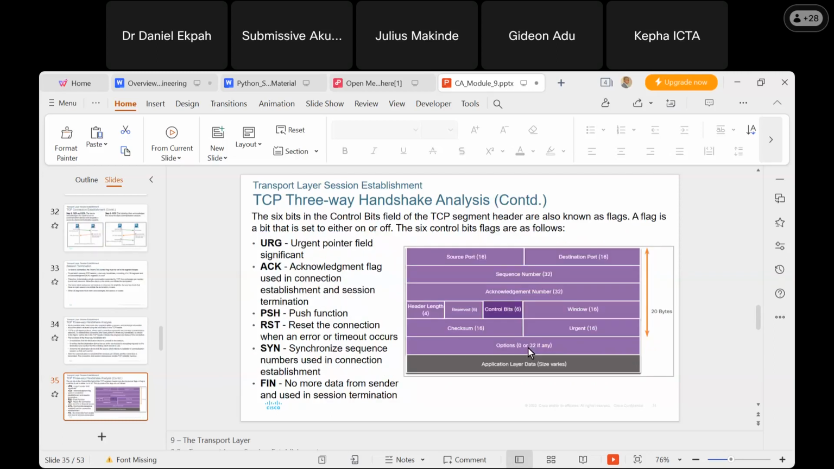So here is a typical diagram that gives us a clear, deep understanding of the TCP 3-way handshake analysis. The 6 bits in the control bit field in the TCP segment header are also known as the flags. So what is a flag? A flag is a bit that is set to either on or off. That's what a flag is. So the 6 control bit flags are as follows.